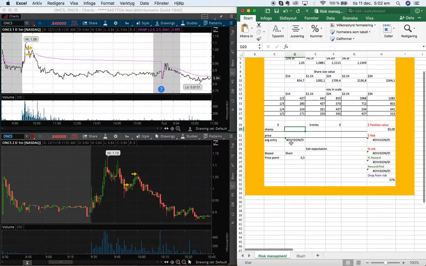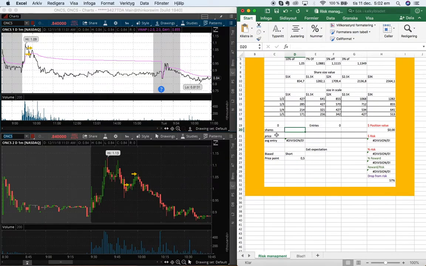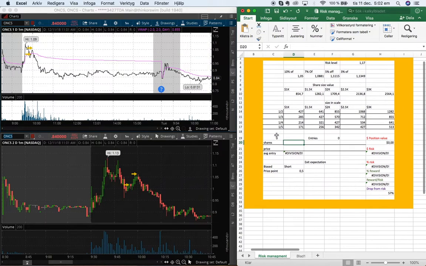Then we get to the second core element of this spreadsheet, which is your position sizing and fill-in. This is probably the most valuable tool within this spreadsheet. So we're going to use ONCS as an example. What it requests you to do is simply fill out how many shares you're entering. So let's say 500 shares at 105.